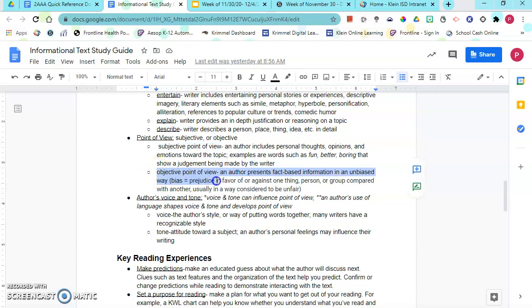An objective point of view is when an author presents only the facts and it's unbiased. Therefore, they show no prejudice in favor of or against the topic, the person, or even a group compared to something else. And there is no evidence of any unfairness.